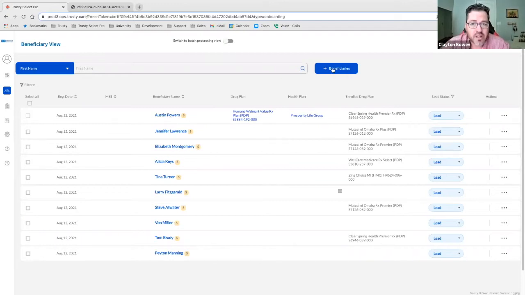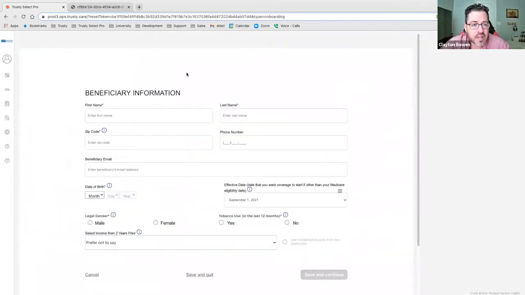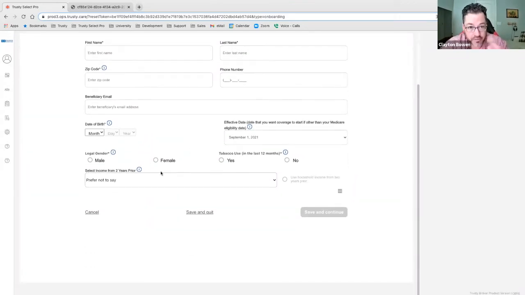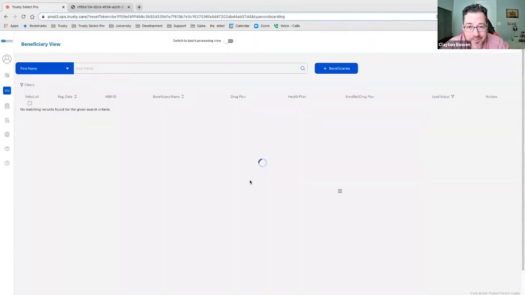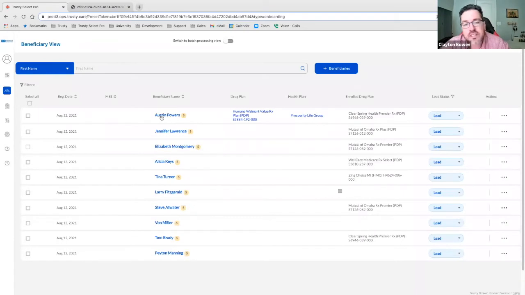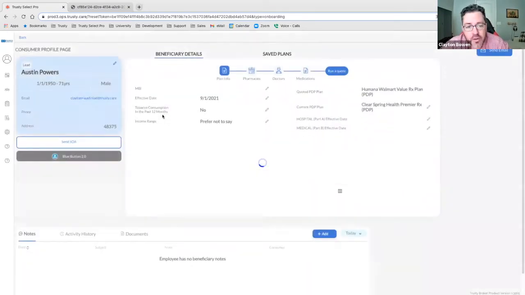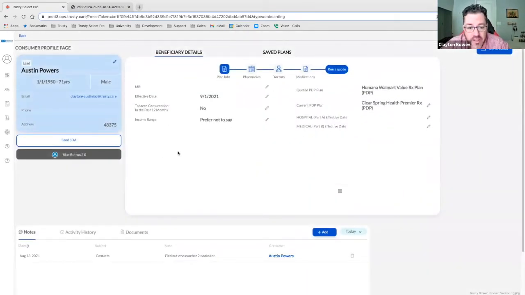Now, once you enter a client, you do that by adding a single beneficiary. And this is the form you would fill out to get that profile set up for your client. I've already done that for the sake of this training, so you won't have to watch me boringly go through that. So once they're set up, I go into their profile here, and I can see all of their information.